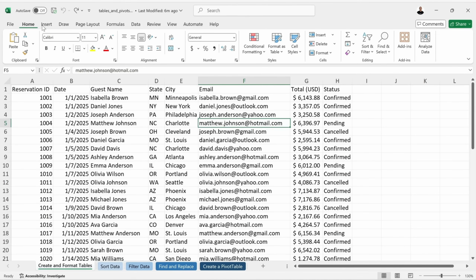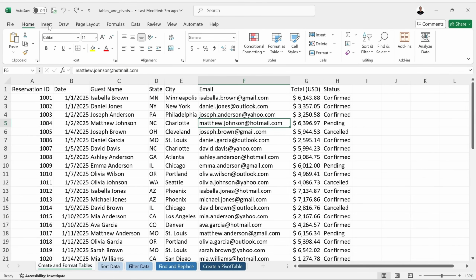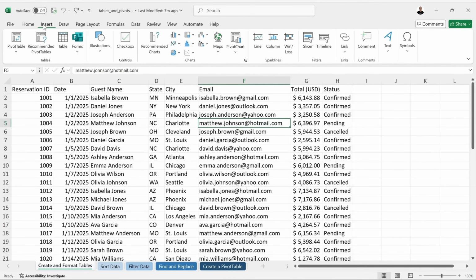Here at the home, I have these options here. Format as a table. You can create a table directly from here. Only choose a specific format you want to use. But another way is in insert table here at the top. If I click here, or I can use the shortcut Ctrl+T. I will click here and table.